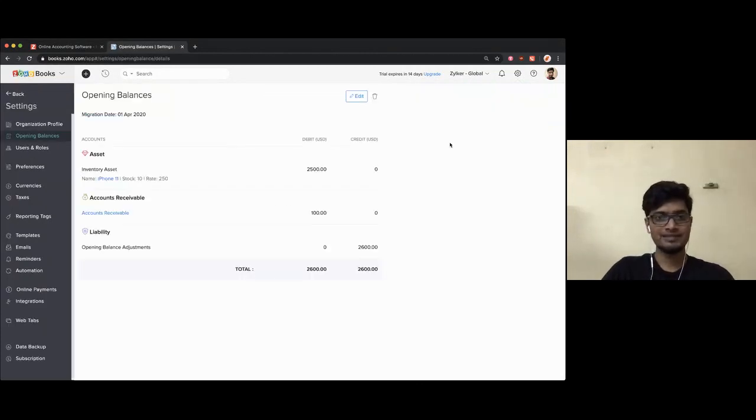In the opening balance screen, you can see that already the inventory asset from the iPhone 11 is populated here based on the stock and the rate that I had mentioned. And then I have the accounts receivable from the customer that I had added. And since I have not recorded the corresponding entries for these two, I have an opening balance adjustment. When there is a mismatch of debits and credits, automatically Zoho Books will create an opening balance adjustment to make sure that they both match.